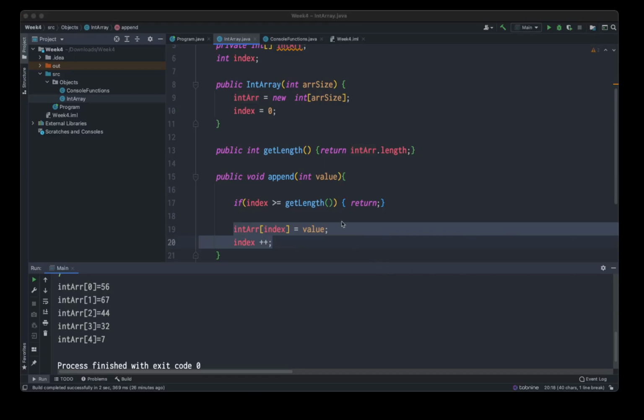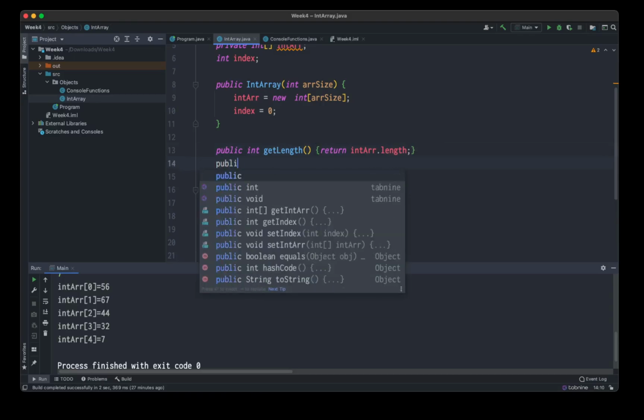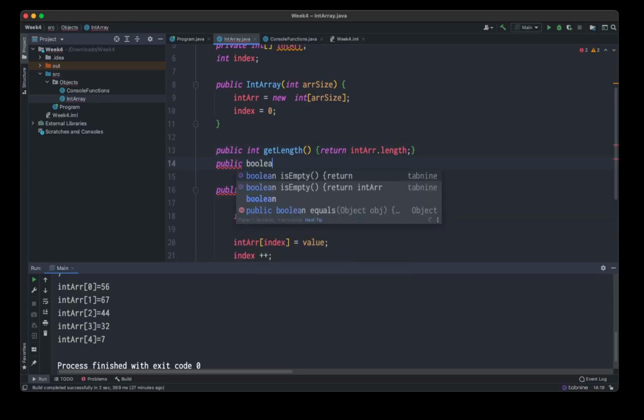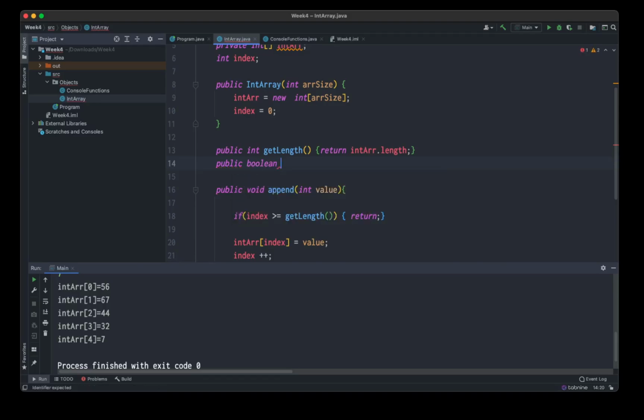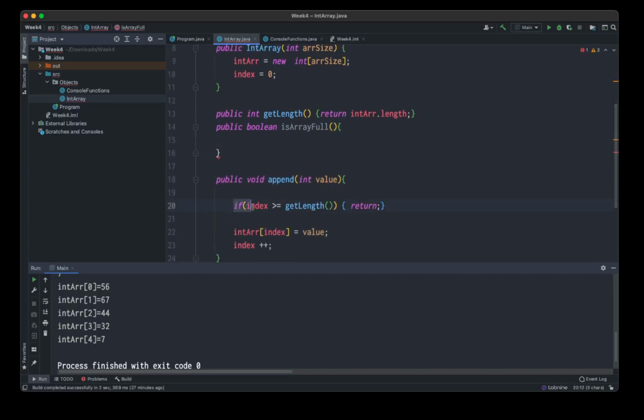We can take this concept even further. The get length is actually quite useful. Why don't we create a method to capture that single line of code with the concept? And this is another way of doing it. So I'm going to introduce this. We're going to create a public boolean and we're going to ask the question, is array full? And what this method is going to do is it's actually going to use that.